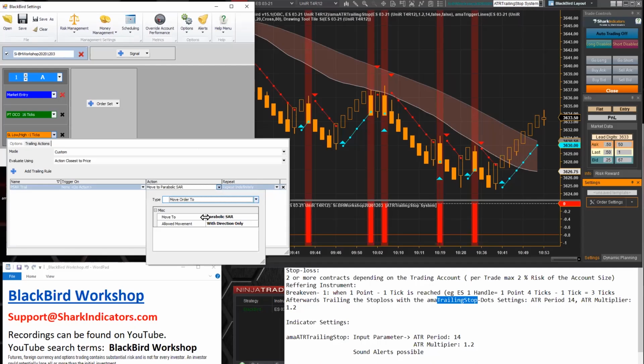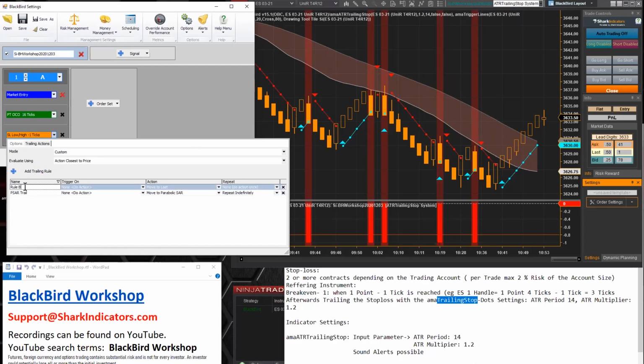So that's in here. So there's the parabolic SAR. So we'll do this last. Let's add the break even first. All right, so we have a break even minus 1. There we go. So in this case, break even is going to be 3 ticks. So this will be for the ES here. Actually, I'll just go three ticks and just put a little comment there for the ES. All right, so we'll move to break even minus 1 when we get to 3 ticks of profit.